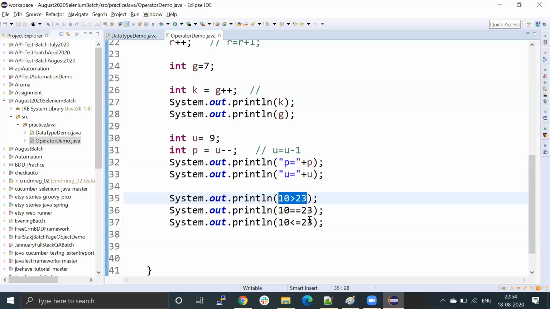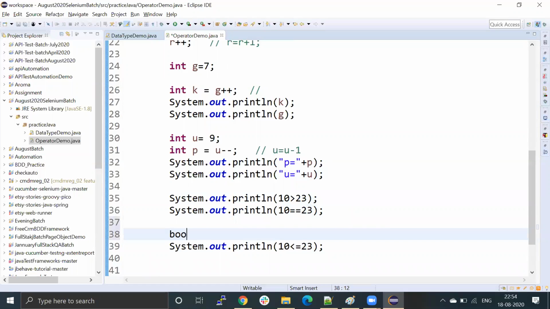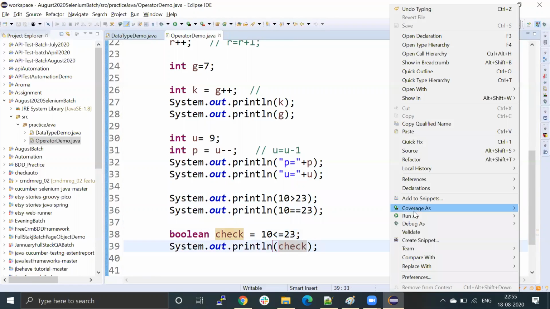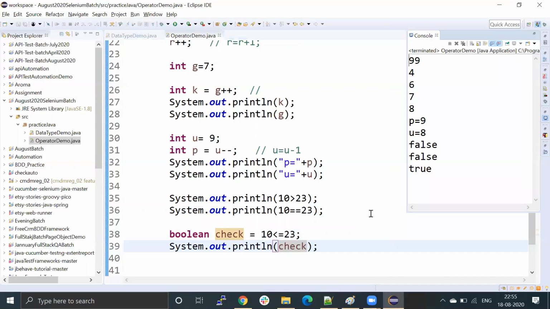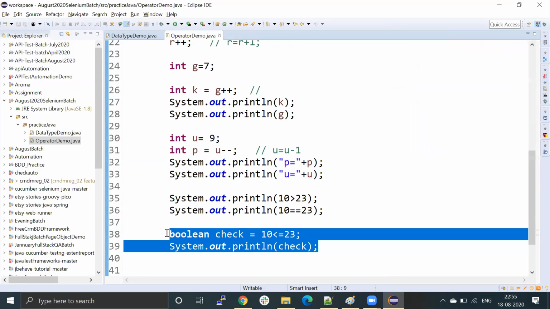The answer of this expression is true or false, which means you have to store it in some kind of Boolean variable. So if I write boolean check equals 10 is less than or equal to 23, that's the correct statement, because this is going to give me whether this is true or false. I'm storing that in check, and here you can print the check value. Let me write it here. Great. It's false, false, true, and it is coming because this is true.